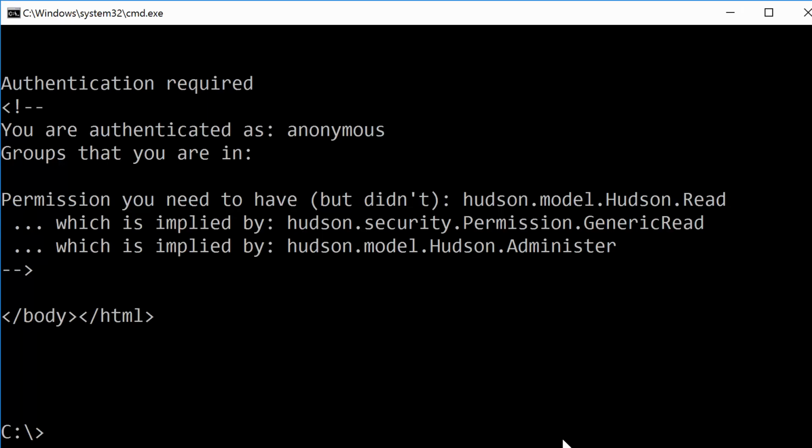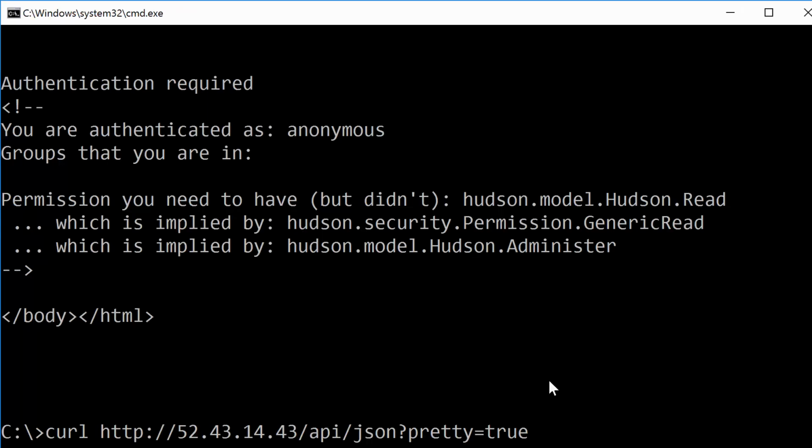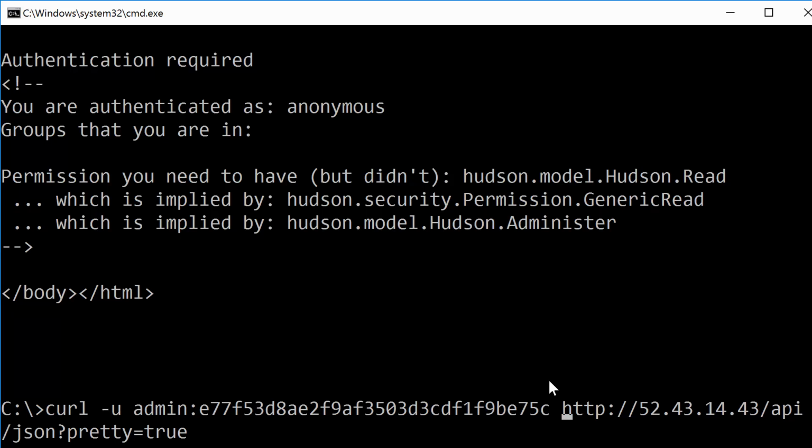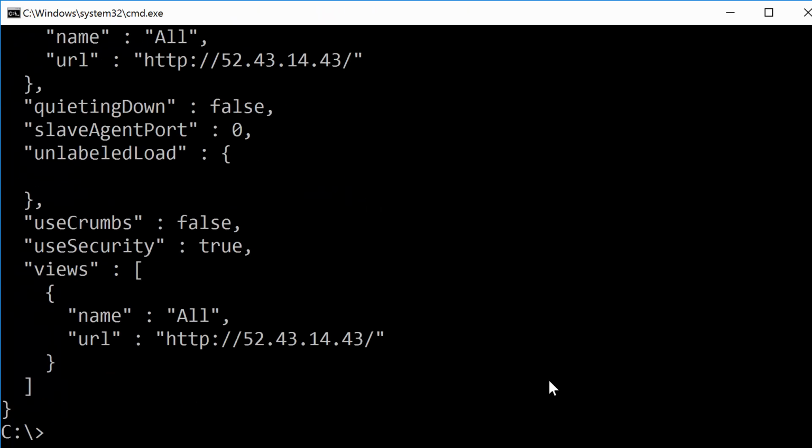All right, we should be good to go now. Switch back to your terminal and type curl -u followed by your username, colon, then paste in the API token, followed by the URL to the JSON API we were trying to use the last time. Perfect, good job, there we go.